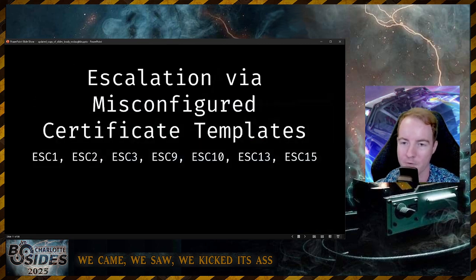And that's going to bring us to our first set of ESC misconfigurations. So escalations in ADCS are referred to as ESC and then the number that identifies which one they are. So the first subset is going to be escalations via misconfigured certificate templates. And that's going to cover ESC 1, 2, 3, 9, 10, 13, and 15. Something else to note is that we're not going to be going in numerical order. We're going to be going in kind of a logical order here. So when I jump to 1 to 3 and then 3 to 2, don't freak out. Just trust me on this one, okay?